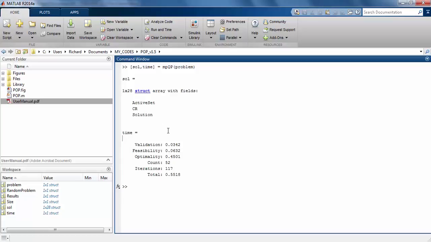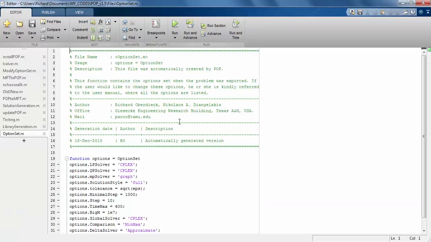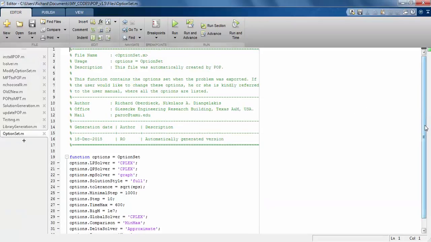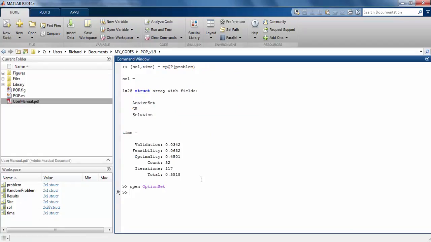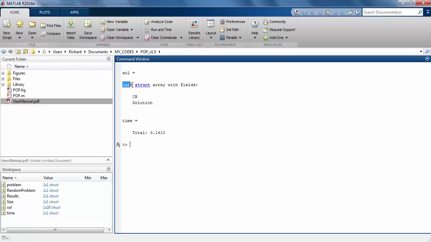If you would like to change any of the options used to solve the problem, this can be done using the option set function, which is the most called function in POP itself, where all the options used within POP are specified. If you would like to use a different LP solver or a different MPP solver, you can change this here. For instance, if we change this to MPT, then go back to the command window and run the same thing, this should solve the problem using MPT, and in fact it has done that. It has taken 3 seconds now to do this.